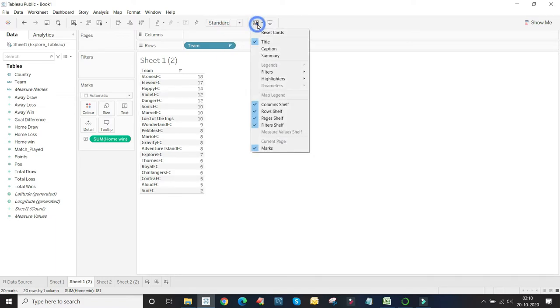Okay, so the next one has a lot of options here. We'll discuss each option while working with Tableau. As of now, let's not dig into it, because for each option I'll make separate tutorials. So this will be covered.